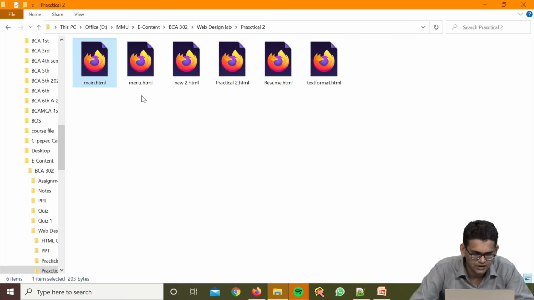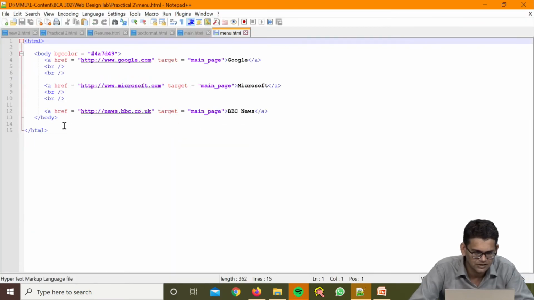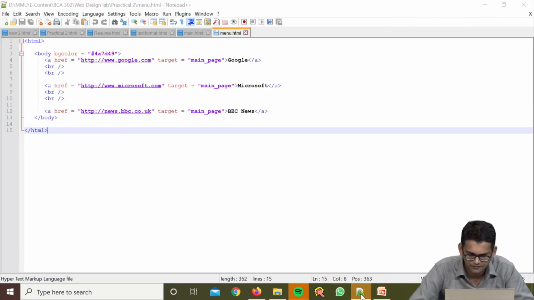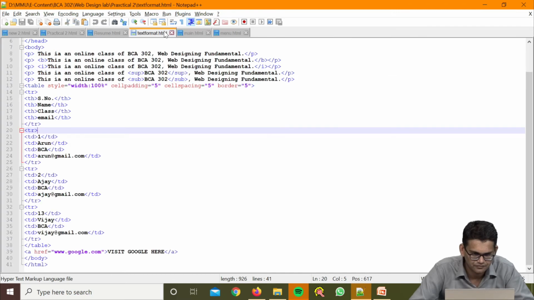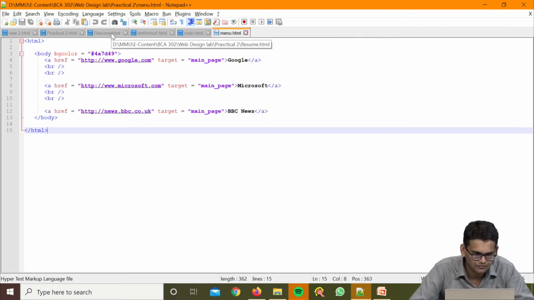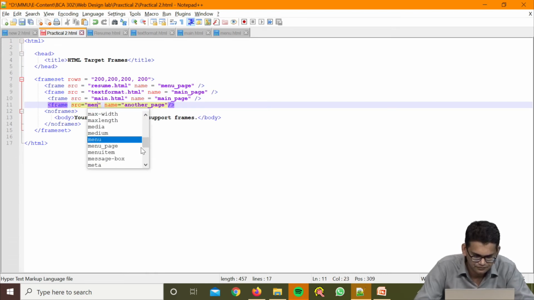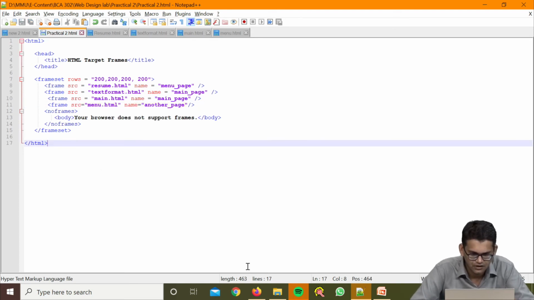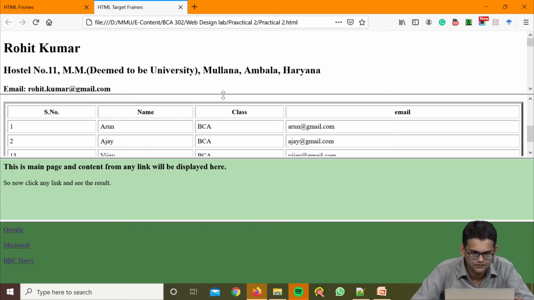Now, we need to provide the source. Let us go to the directory, and you can see we are having an HTML page which is named menu dot HTML. This contains some hyperlinks. So we can add here in this previous file, menu dot HTML, right. Now, save it, and when we refresh this one, you can see there are 4 tabs here.